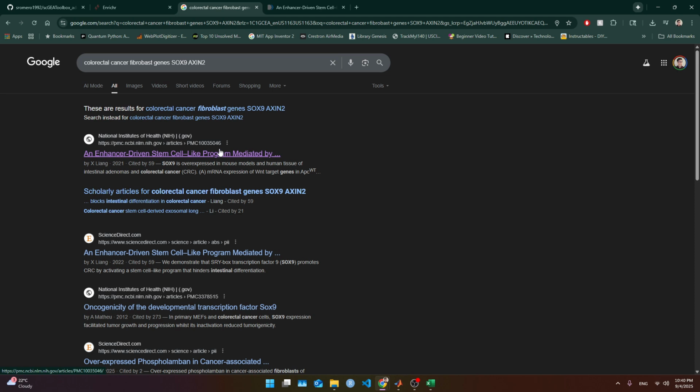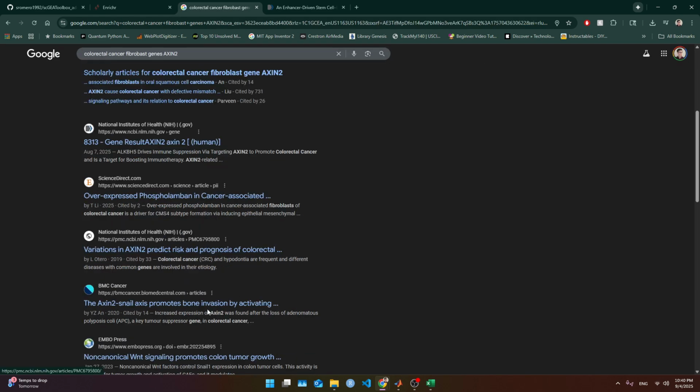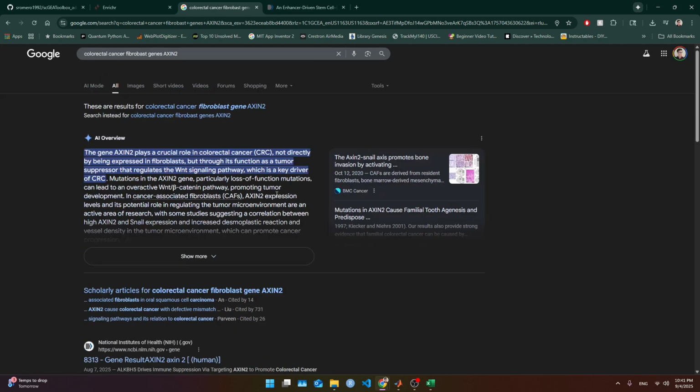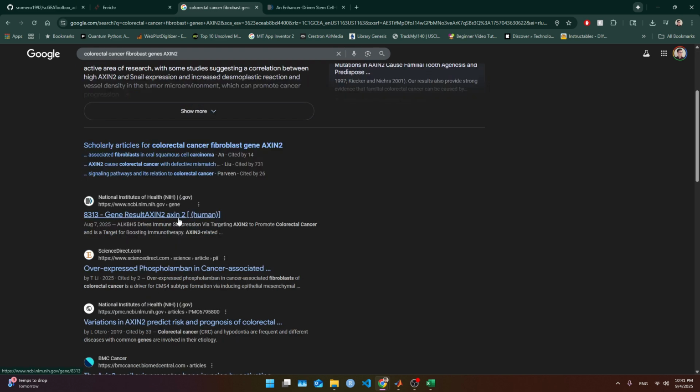So this is simple because I had the experience of that. Those genes are important in this context. So if I do Axin, very likely the main paper is gonna pop up. Colorectal cancer didn't pop up. Even Gemini suggests this gene axis plays a crucial role in colorectal cancer. Great, we know it. We expect it to be expressed in fibroblasts through a function of tumor suppression. It's related to that. Great.